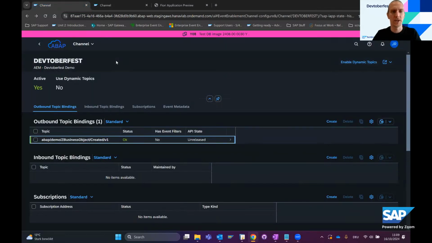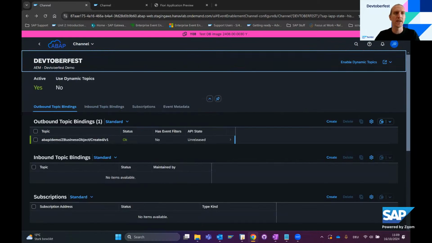I will go to our channel configuration application. It's also a Fiori application. And you can see we already configured this channel here. The connection goes to an advanced event mesh in this case. However, this source-side filtering is available for every event infrastructure that we currently support. You can see here we have an outbound topic, which is the event from my Fiori application. So the events are already raised. And you can also see it has no event filters configured so far. And this means all events are going out. And we want to change that now.